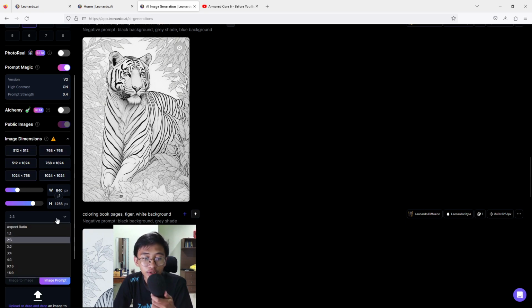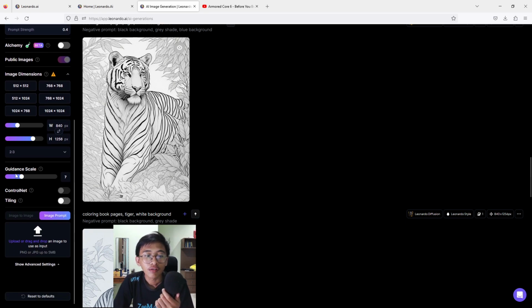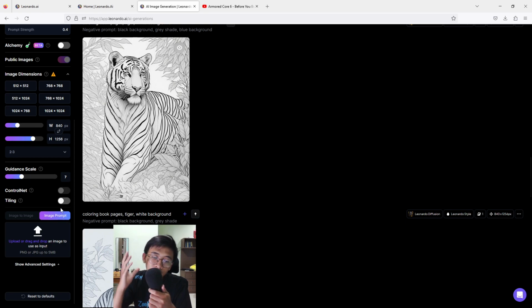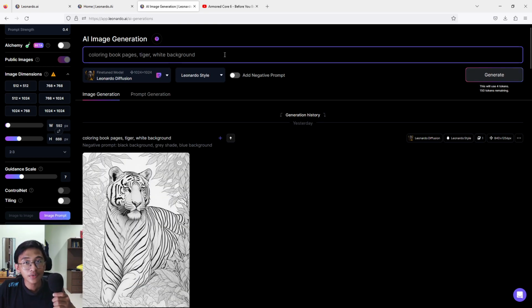We are going to go to the bottom here, which is the aspect ratio. For my book, usually I use 2:3, so I'm going to pick 2:3. And then for guidance scale, just leave it on 7. Control net, just turn it off. Tiling, also turn it off, except if you want to make a coloring book which has a repeated design. So if you don't have that, just turn it off. And then we have image to image and also image prompt, which is basically where you upload an image and then they will generate something similar to the image you uploaded. So that's basically it. Now it is time to generate our image.